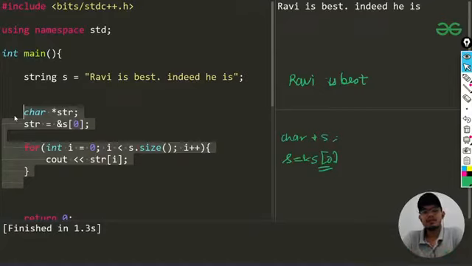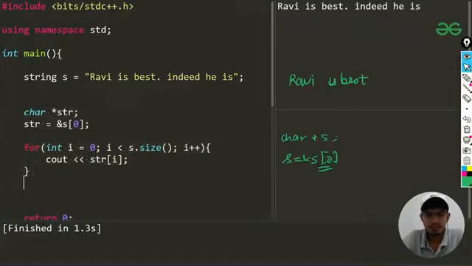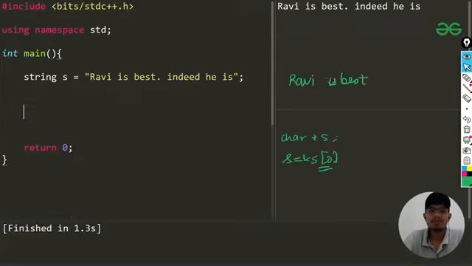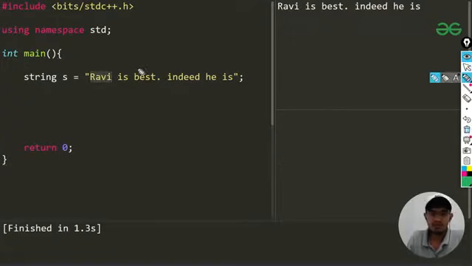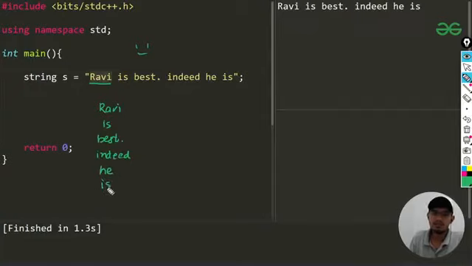Okay, and now let us jump to the problem. Now what we want is to basically print this. For example, here in this case you can see we have this, right? We have this space as separator, okay, and we want all the words to be printed one by one. For example, we want this to be printed like Ravi is best dot, then we have space, then we will be writing indeed he is, okay.